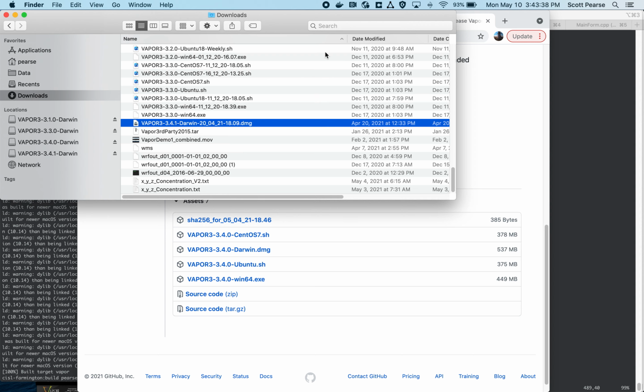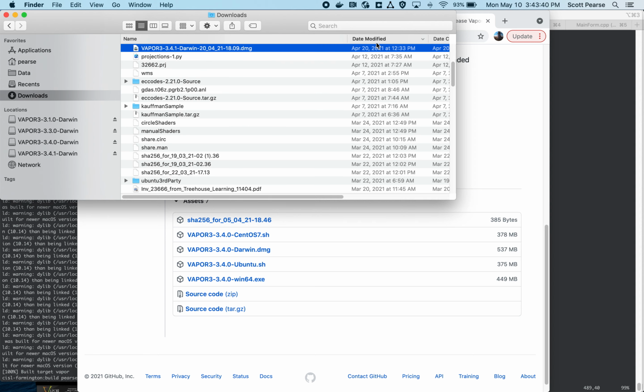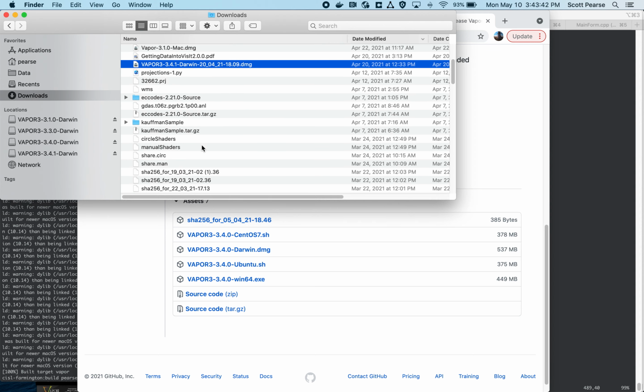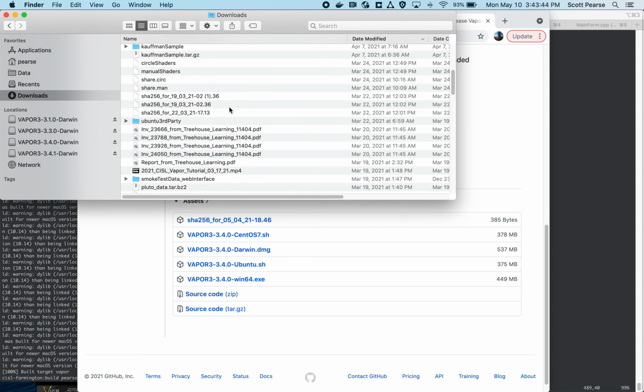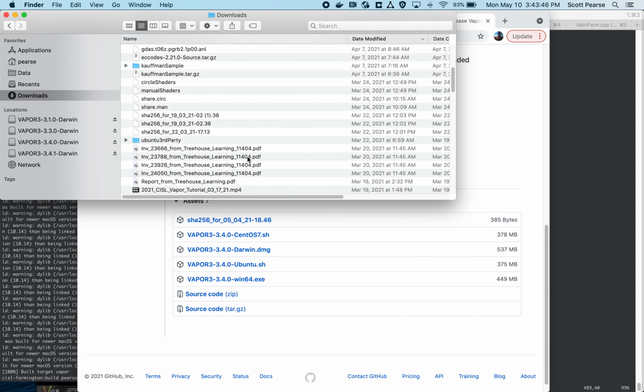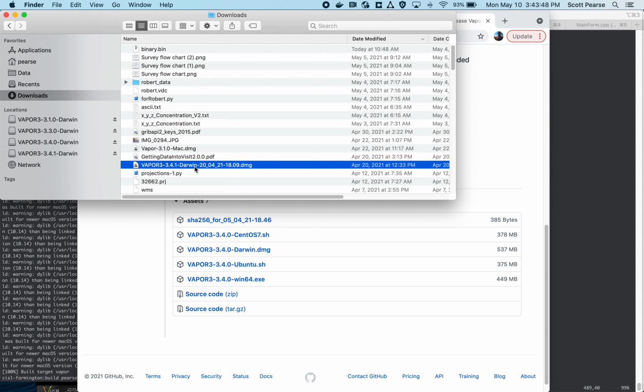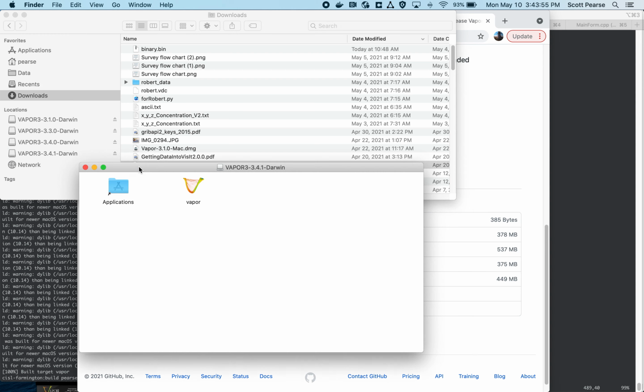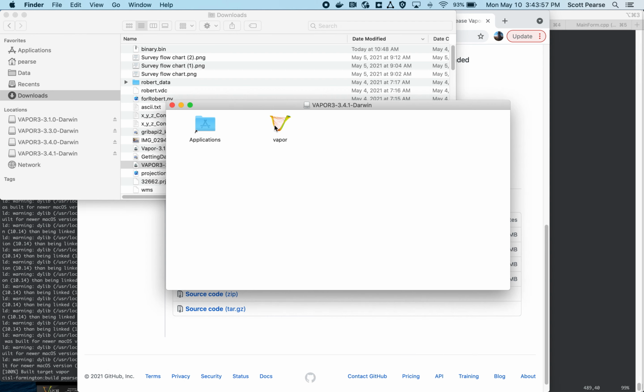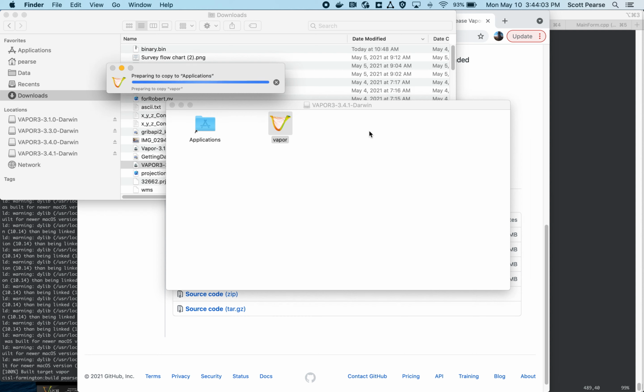Let's see how my download is going. Let's see my downloads folder. I'll go to date modified. Got that one. Maybe I didn't download it, but this is an older one, so I'll just double click it, and then click on this Vapor icon, drag it into applications, and give it administrator authentication.